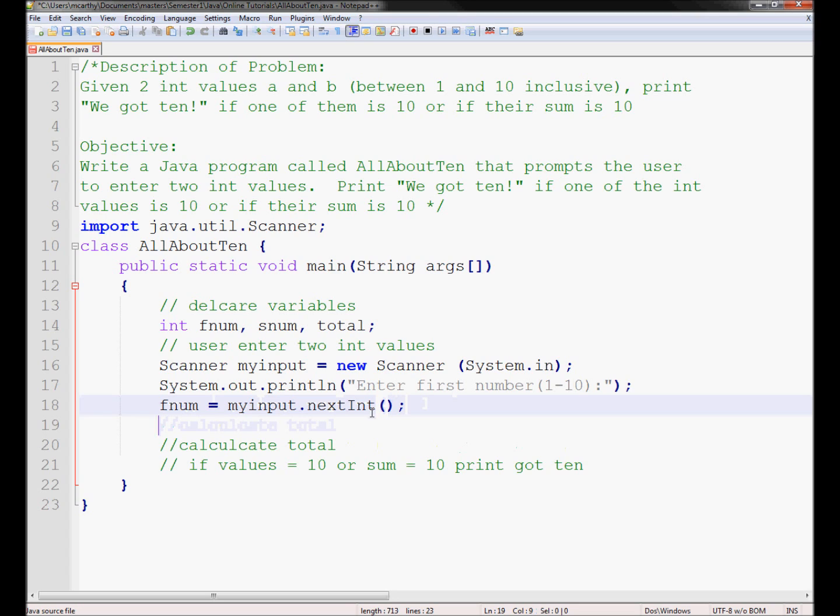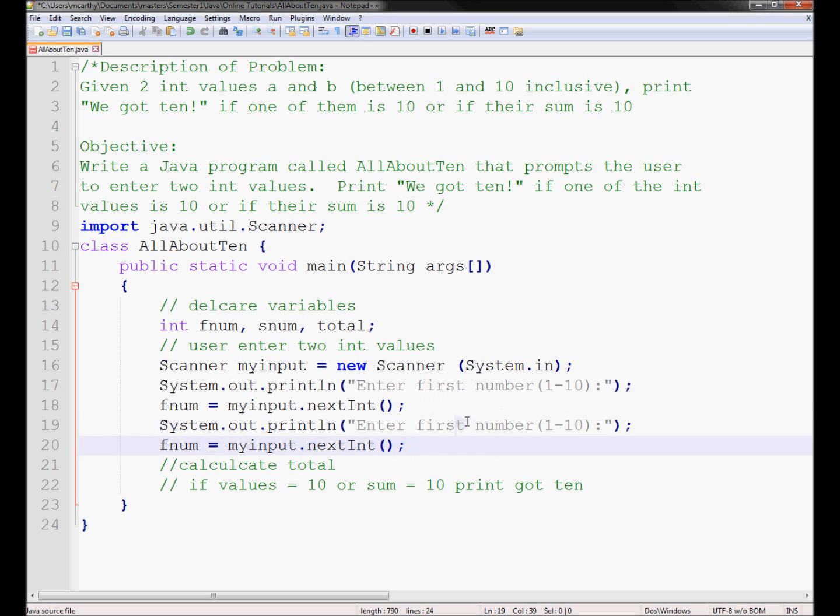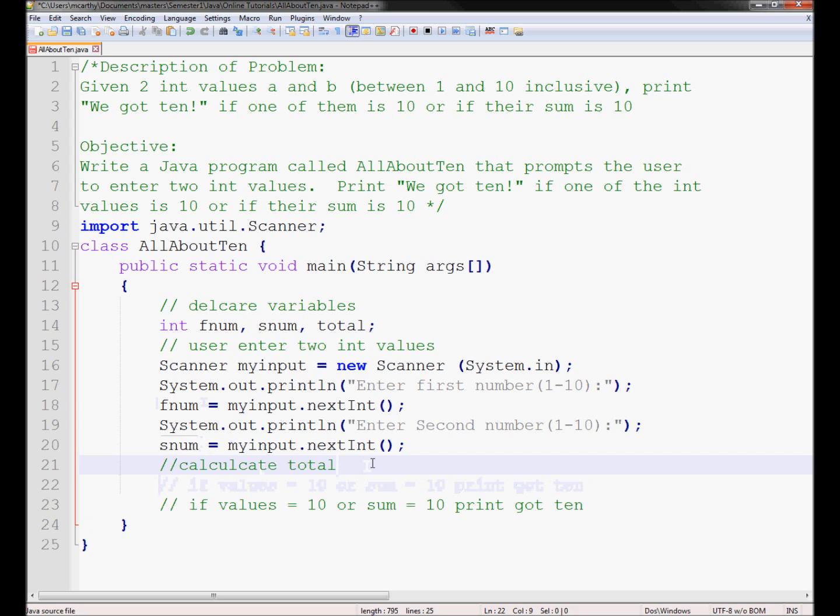Okay, now what else do we need to do? So now we need the second one, so I'm just going to copy and paste this, enter second number, and change this to snum. Now that we have all of the user inputs assigned to first number and second number, what we need to do is calculate the total. So total, which we already declared up here, is going to have the value of fnum plus snum. That's it. So now we have our three different values.